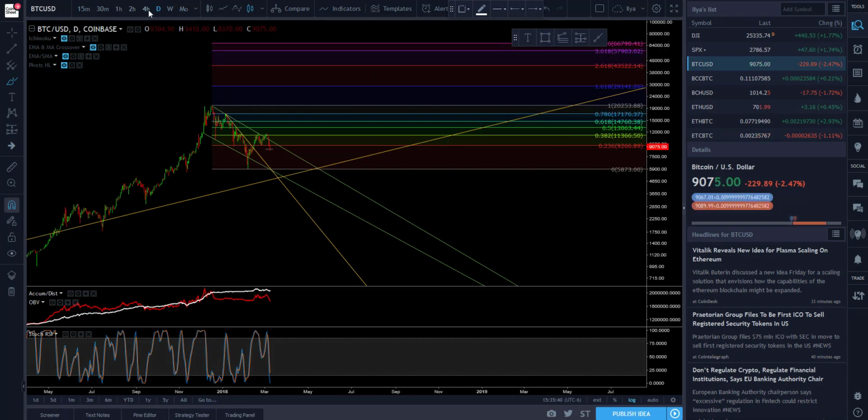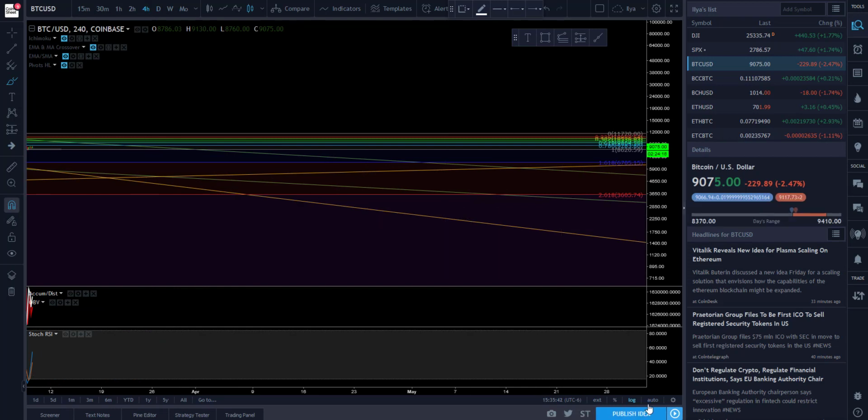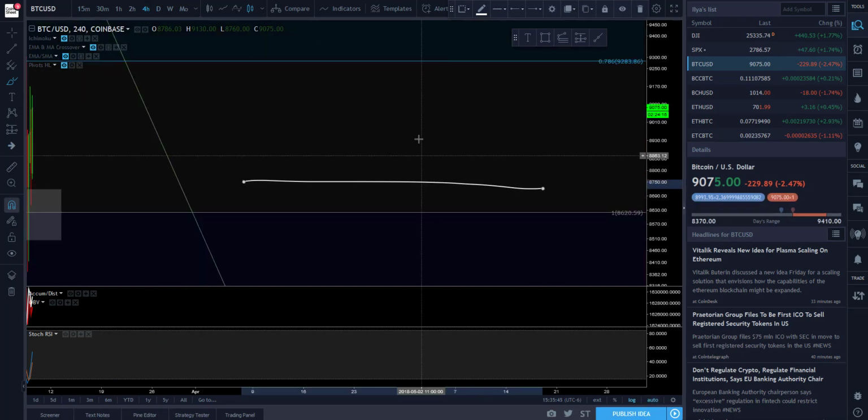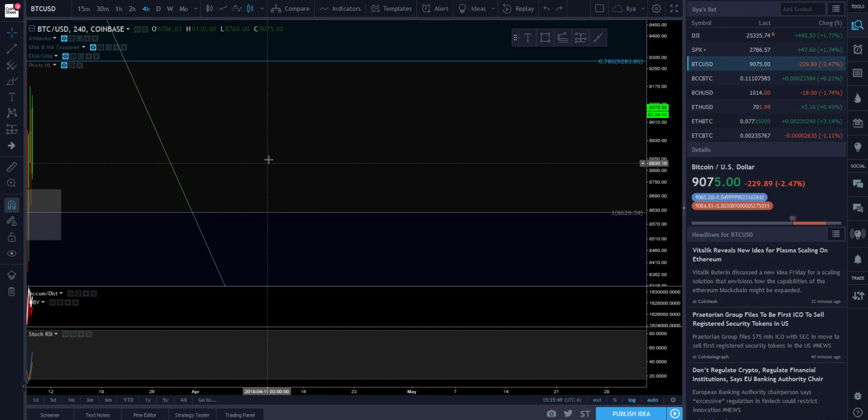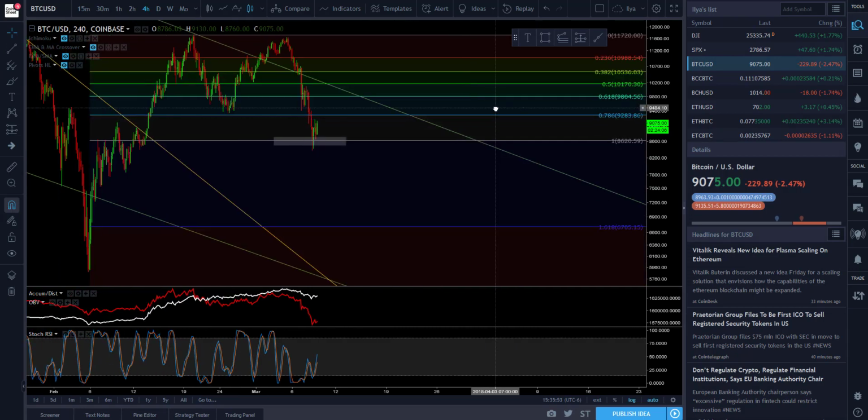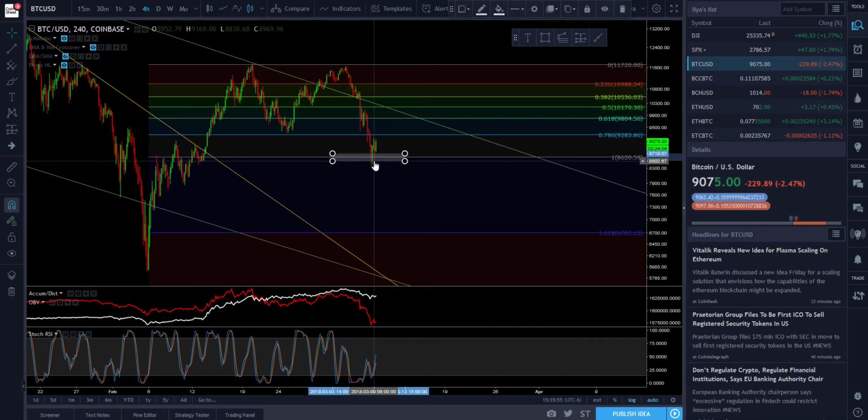So as you can see on the 4-hour right here, let me turn back auto. Whoops, what the hell is that? Let me go back. I believe I was drawing. So I put a zone over here. That was my entry point to buy this dip personally, but that's what I use that for.